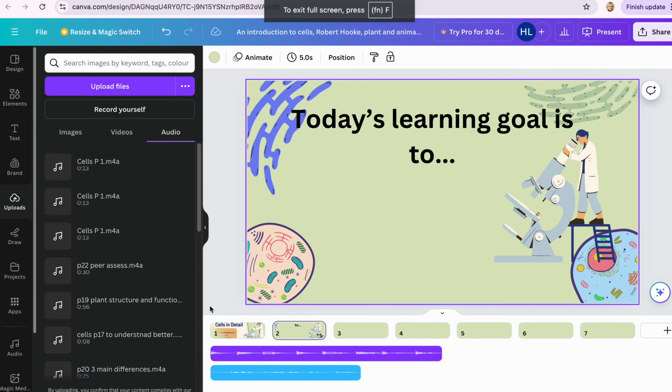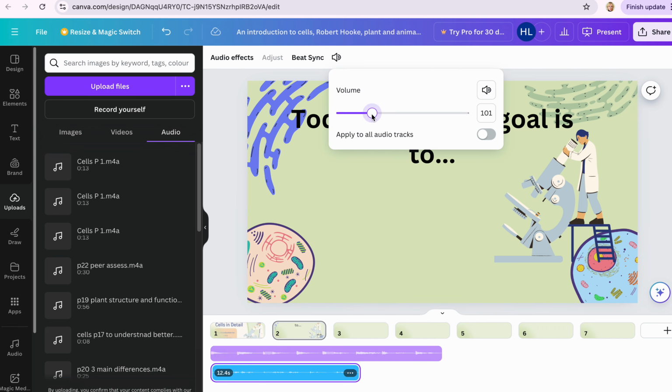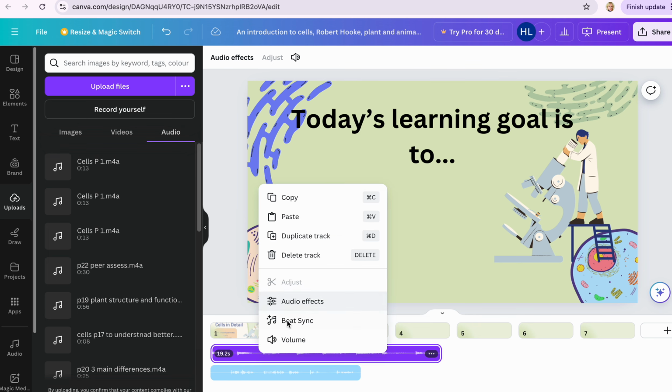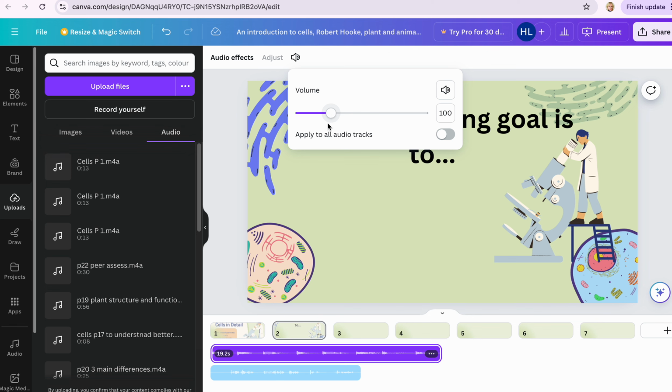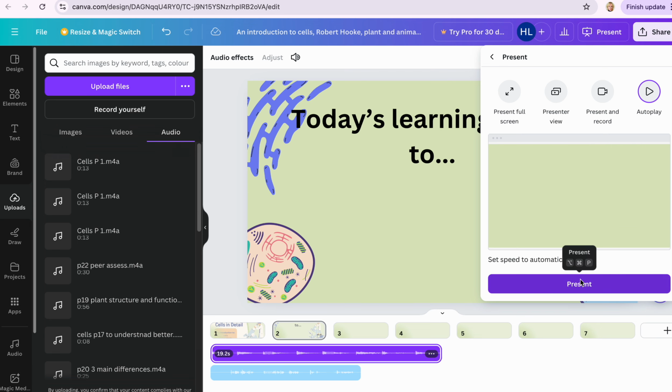Okay, so I quite like that. I could hear the music in the background, and I can also just modify the volume. If I want my voice to be a little bit louder, I can bring the volume of my voice up, and I can bring the volume of the music down. Although I think it was okay at 100. So I might just play that one more time and see if I'm happy with it.